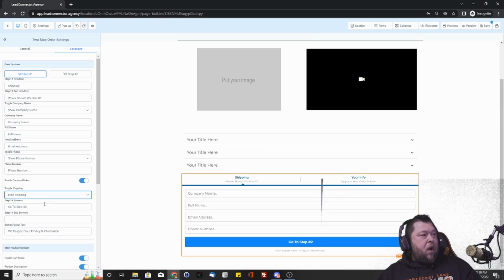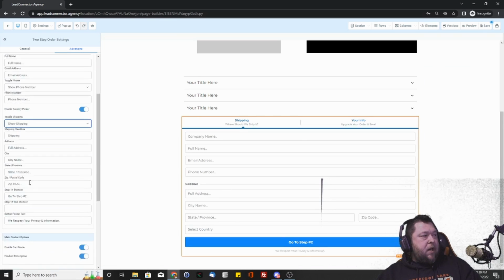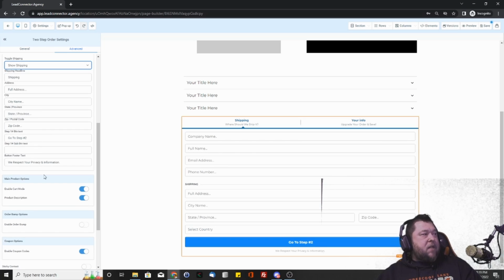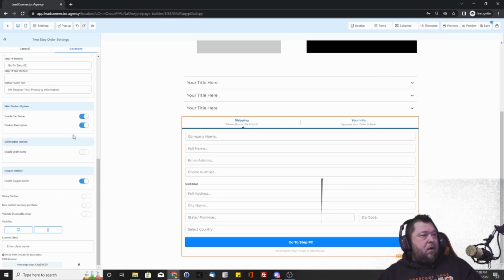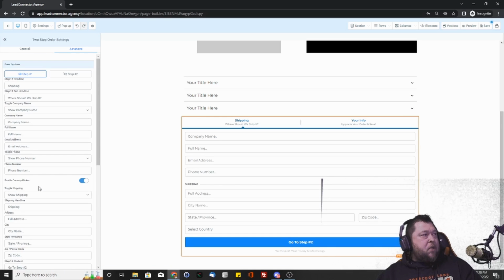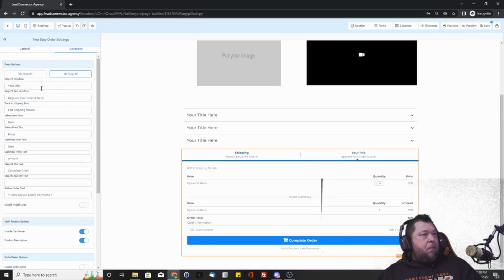You can show shipping or hide shipping. If you're not shipping it, you might want to hide it. Otherwise, you might want to show it because you're going to need that. You can also rename any of those options. You can enable the cart mode and product descriptions. You can enable order bumps, so you can set up products and then add them so that they can be added here with a one-tick upsell. We can go through some more of these options in a little more depth later.